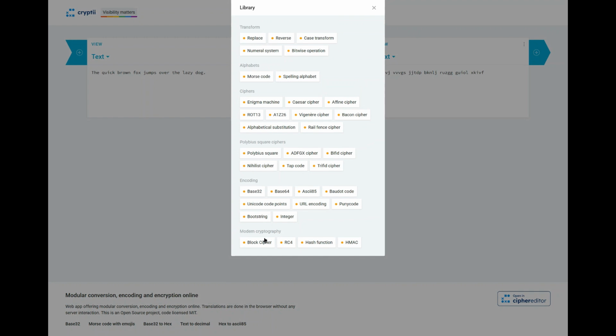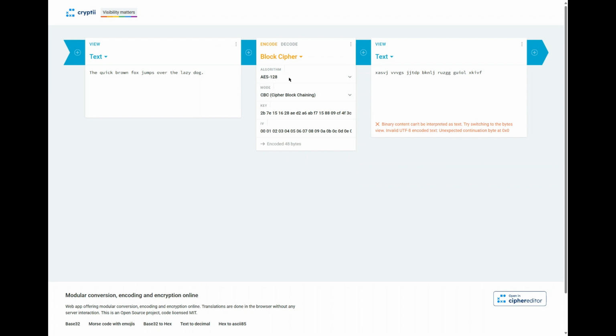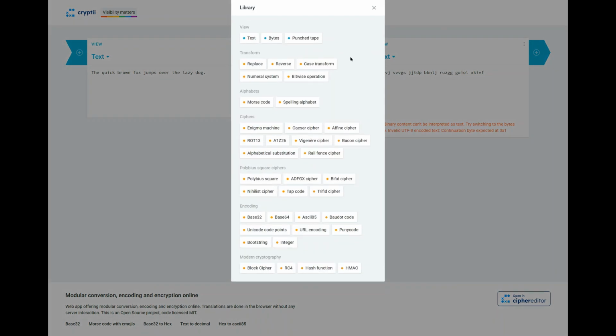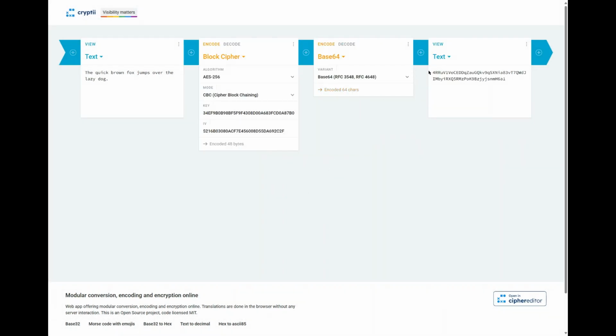We want to use the block cipher under modern cryptography. We're going to change this from AES 128 to AES 256. And we'll get an error message here, because this now means I need to copy the key from the OpenSSL command that we ran just barely. So there is the key. And then I also need to copy the initialization vector, and then click the plus icon between the two blocks, and we're going to add base64. So you now notice that this has generated our ciphertext.